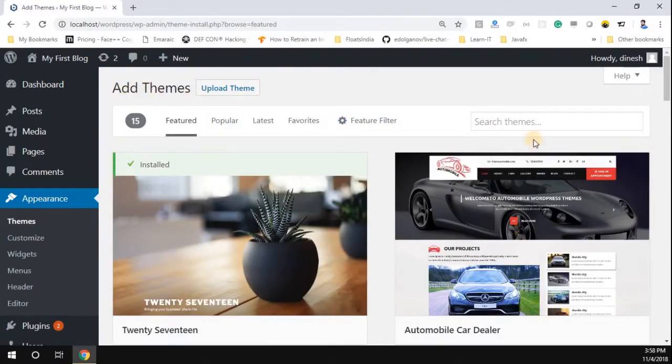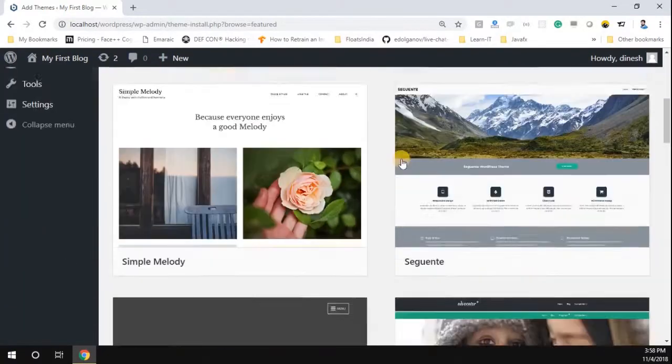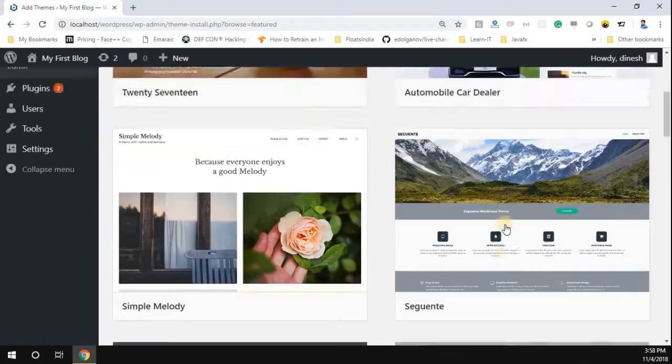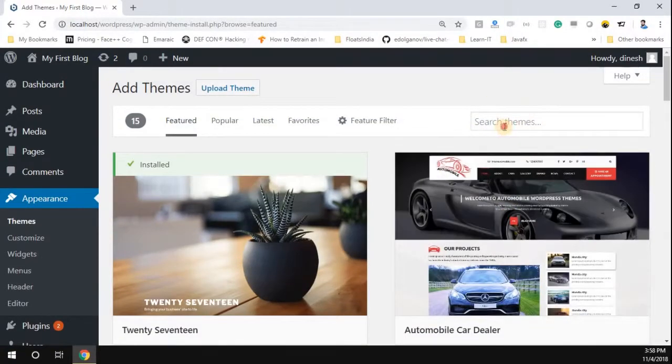Here you can find an option: either you can select a theme from the WordPress community, or you can upload a theme. There are a lot of marketplaces available for WordPress themes. You can purchase whatever theme you want and upload the zip into this local WordPress site, or if you want to use the freely available WordPress themes, that is also possible. Just search whatever you want.